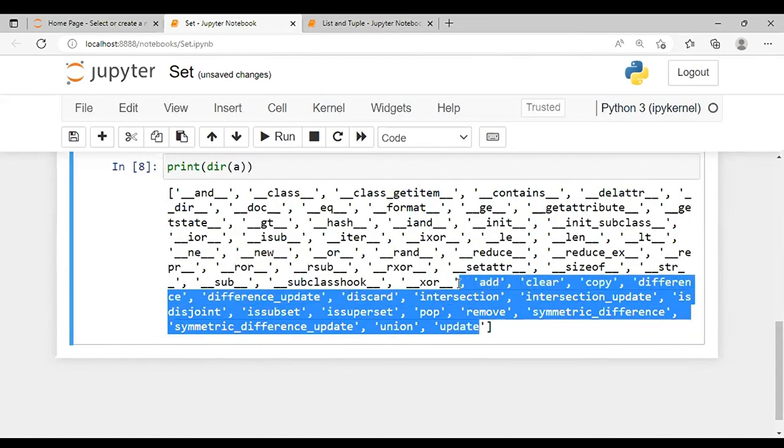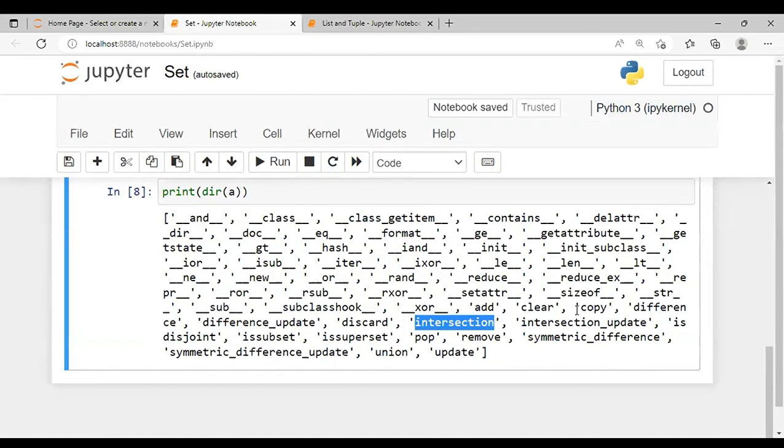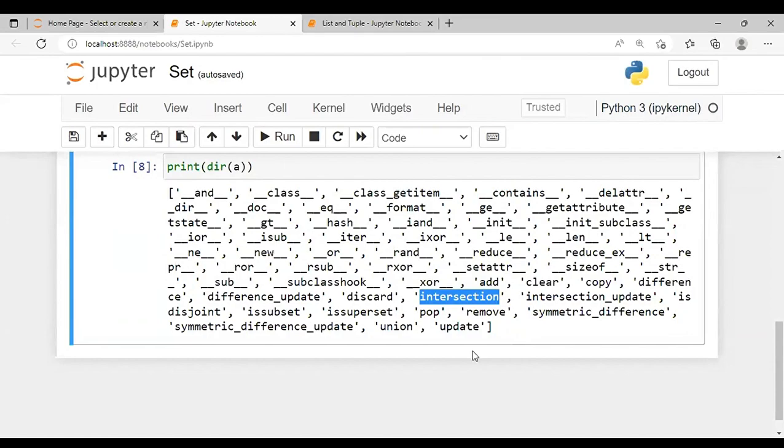this set. I believe you all know the set theory in mathematics. So there are some concepts like intersection, or maybe union, or difference, symmetric difference, right? So these are the functions we'll be having.